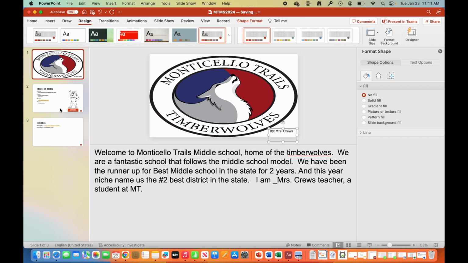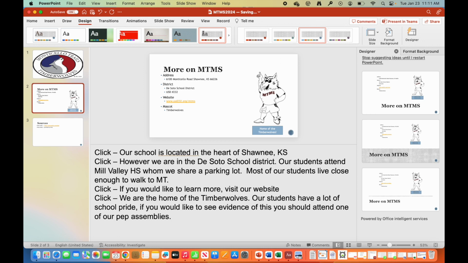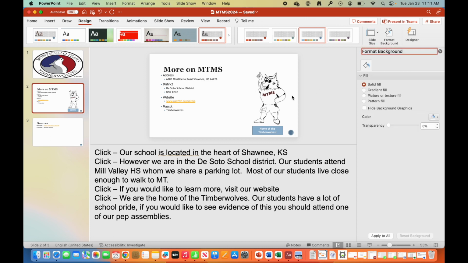All right, I'm going to hop to slide 2. And for some reason, it's kind of making things kind of red, but it kind of looks orange. So just to go along with our school colors a little bit more, I'm going to choose this blue option. I should change my text box to that blue and then add this little blue circle. Again, I'm just going to X out of those designer ideas.